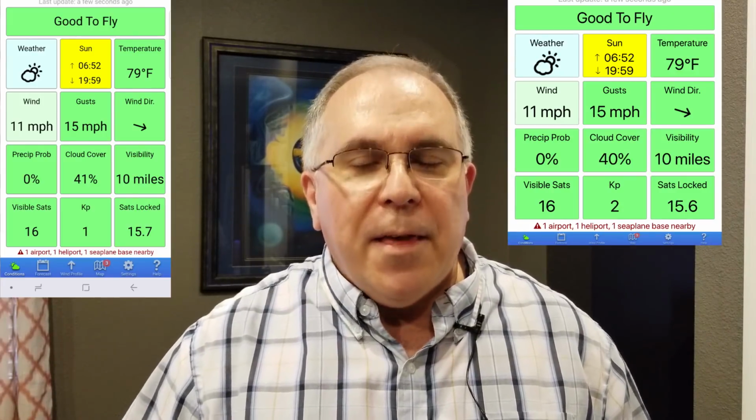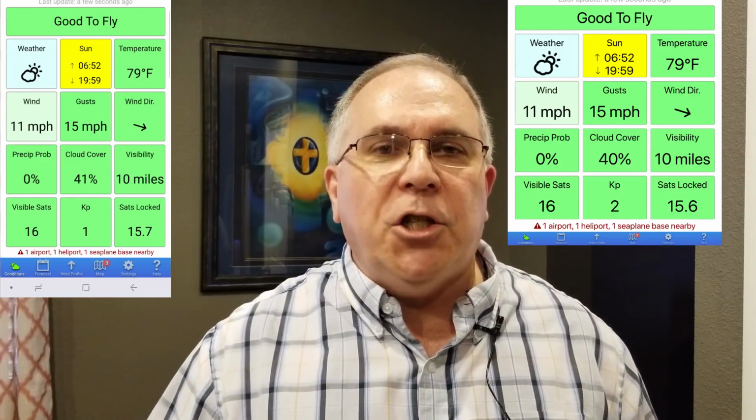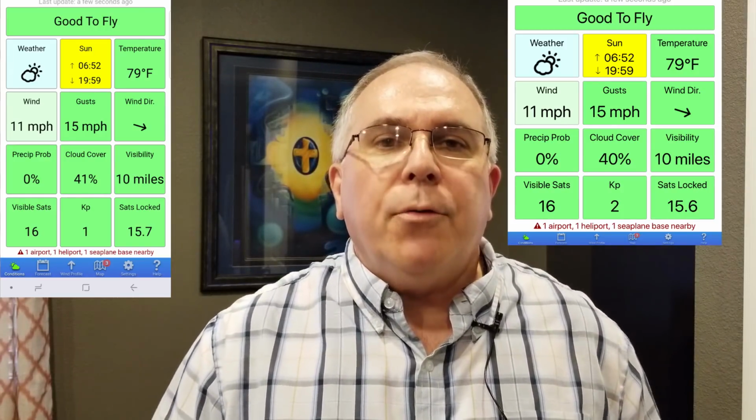It's called UAV Forecast. It comes in both Android, and see the screenshots up here, and then iOS. We're going to jump into the video, and I'm going to go through each of these slides to show you the different screens on UAV Forecast and the information that's available. So we're going to jump right into it.